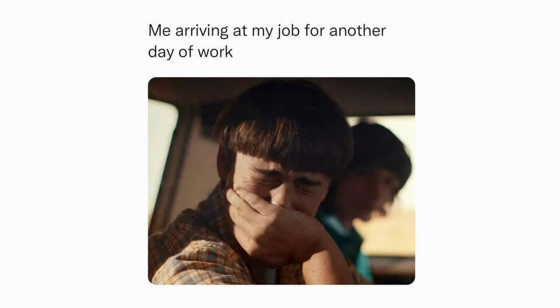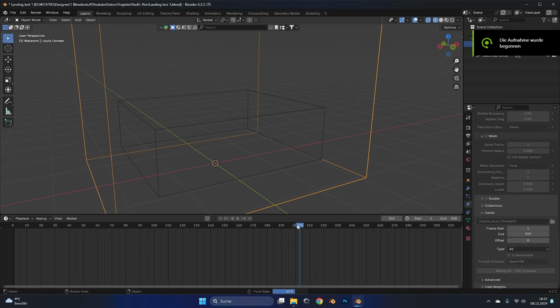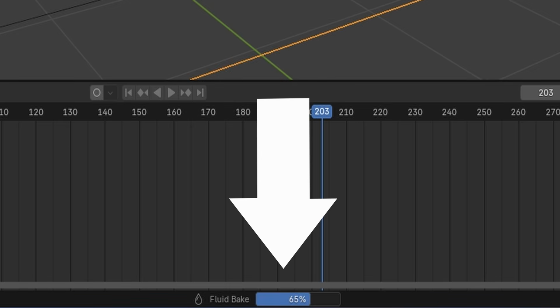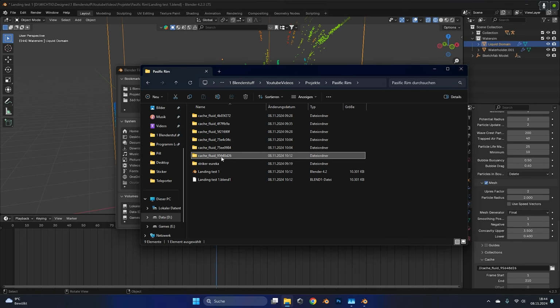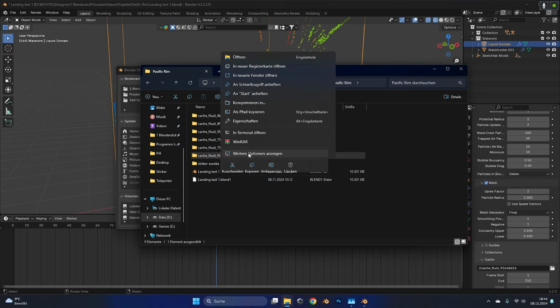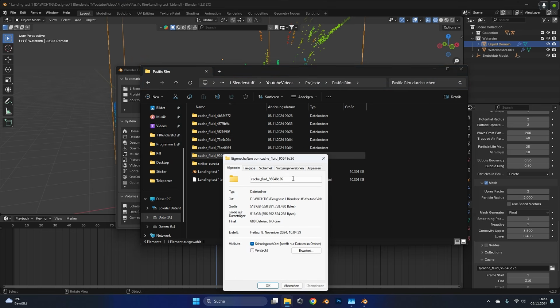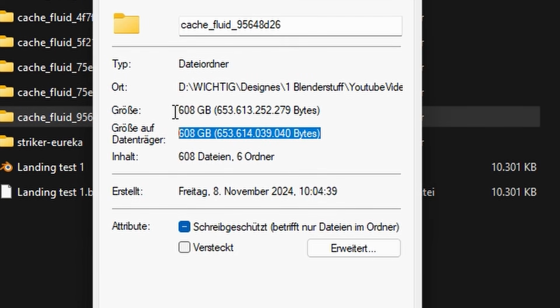I went to my day job where I was away for 9 hours. After I came back, excited to see the results, the caching was not even finished. I could not believe it after 9 hours. I knew something was wrong, so I went into the savings folder and checked how much space this simulation took up from my storage. 608 gigabytes. At that moment I knew this won't be an easy challenge.